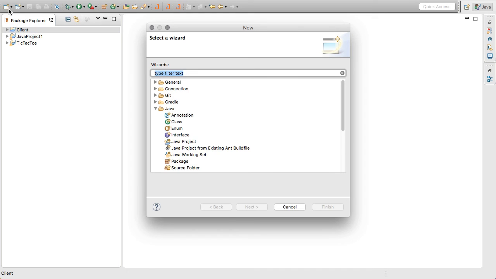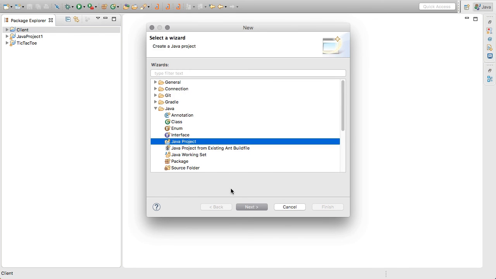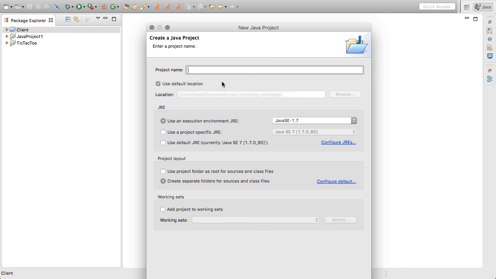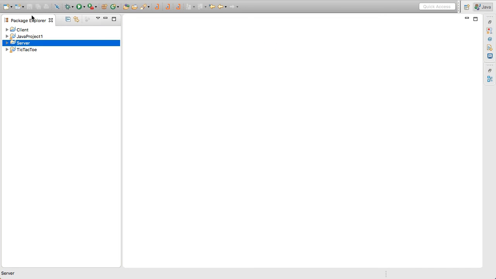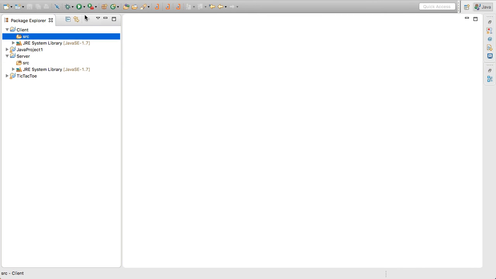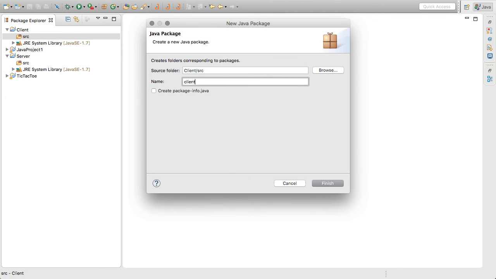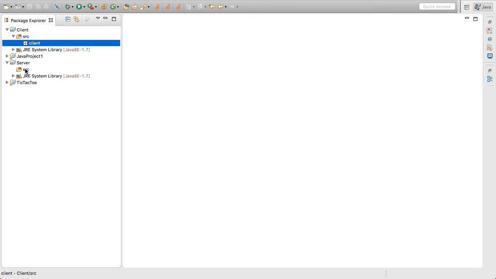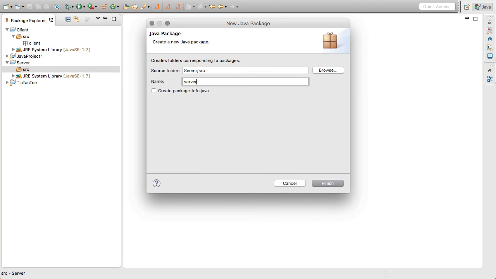Now we're also going to create another project, again a Java project, and we're going to call this one server. Finish. And now we've got the two projects there. In the client, we're going to add a package, and we're just going to name the package client. And then basically the same thing with the server, except we're going to name the package server.